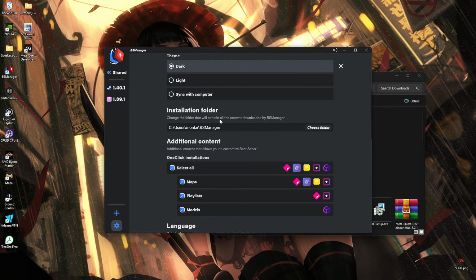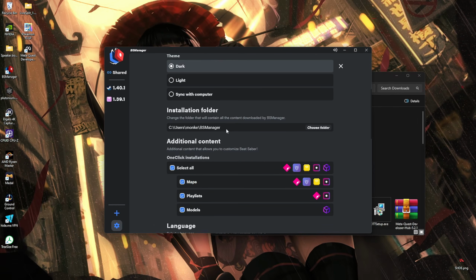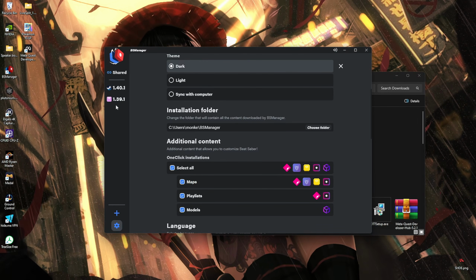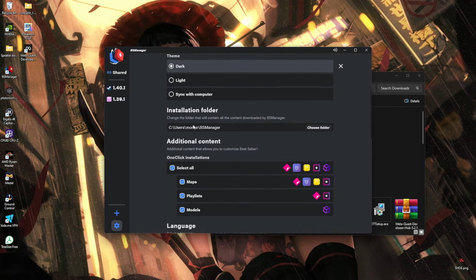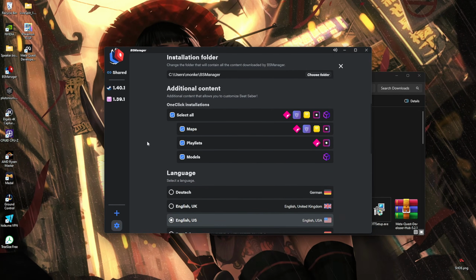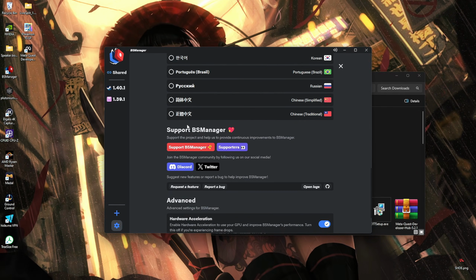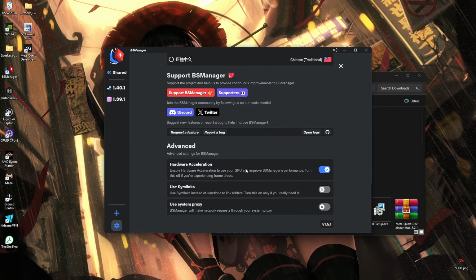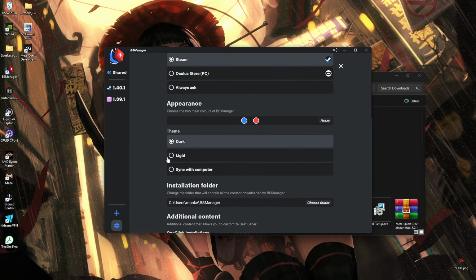And if you want, you can change your installation folder or location to where all these Beat Saber instances will be installed, though the default is just fine. And at the very bottom will be a whole bunch of different languages, and then you don't need to worry about all this stuff down here.